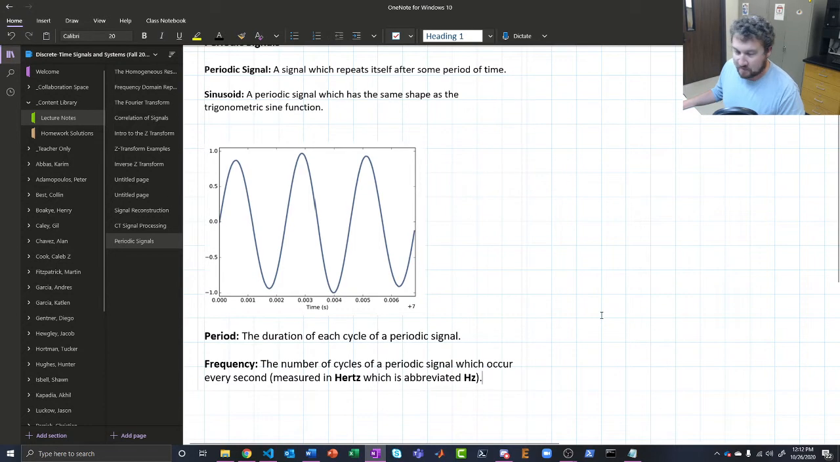All right. Periodic signals, sinusoids, period, frequency. Like I said, I know that you guys already know this. I just want to give you the official definitions that we're going to use. That'll show up on the test, and so that we know what we're talking about when we use these words moving forward. So that's period, that's frequency.